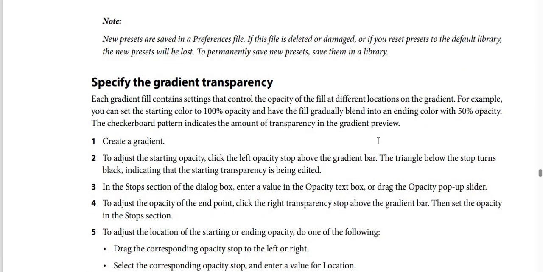How to specify the gradient transparency? Each gradient fill, by the way, contains settings that control the opacity of the fill at different locations on the gradient. For example, you can set the starting color to 100% opacity and have the fill gradually blend into an ending color with 50% opacity. The checkerboard pattern indicates the amount of transparency in the gradient preview, by the way.